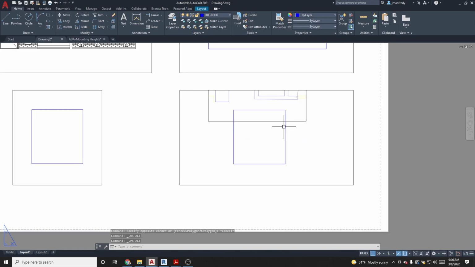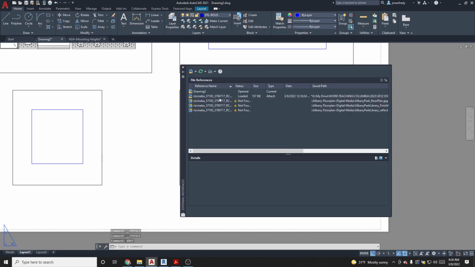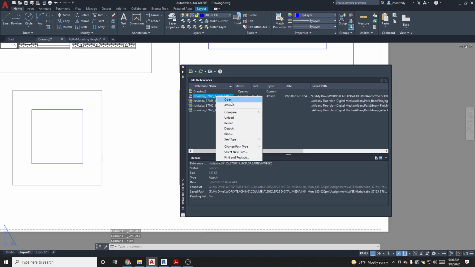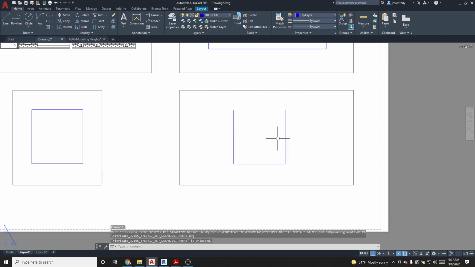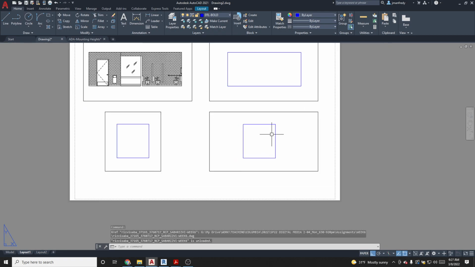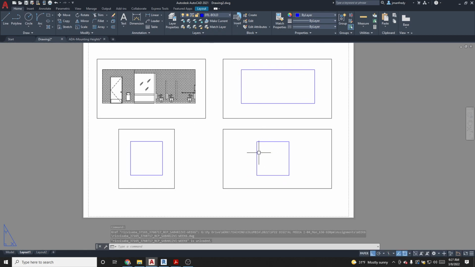Then your XREF should probably be removed by that point. Click on the XREF, right click, and unload it, and it'll hide the XREF. The XREF is missing. There's the 4 elevations. 1, 2, 3, 4.